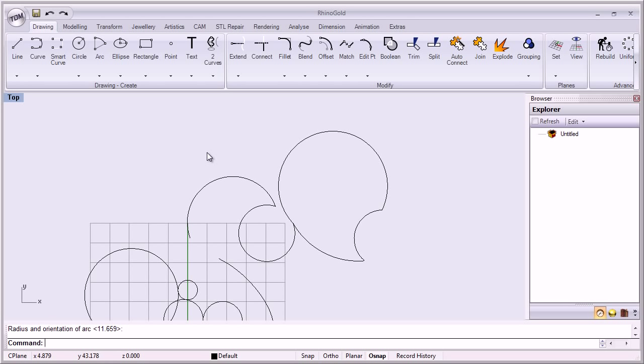So this is how the arc tools work. We have seen circles and arcs, and that's all for this tutorial. Thanks for watching.